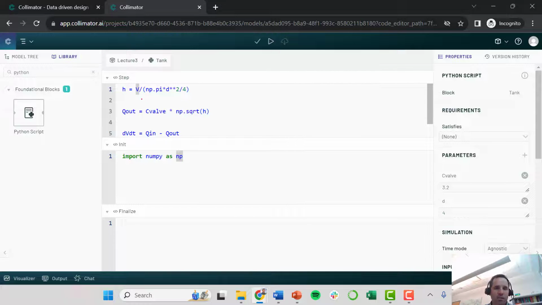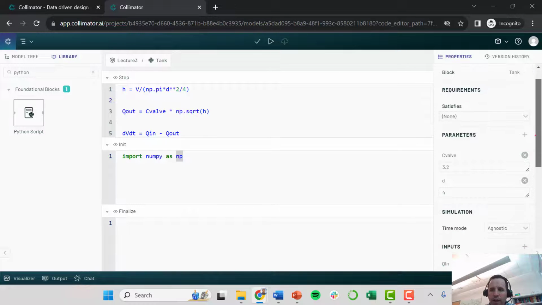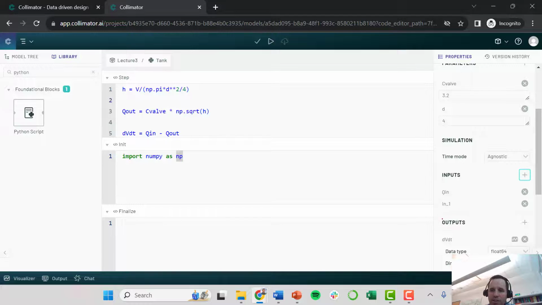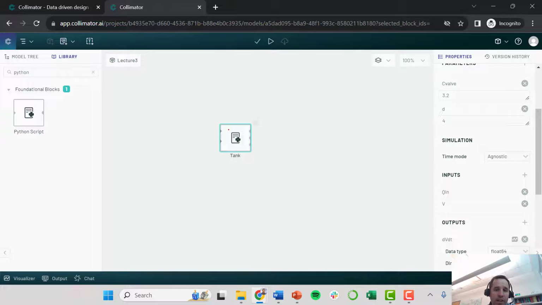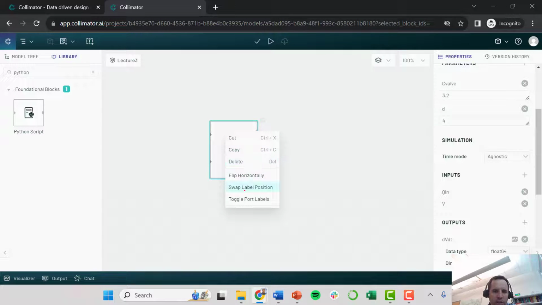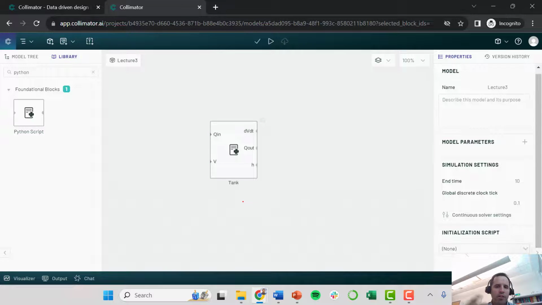So here is a little trick that I use using this Collimator tool, and I actually take my differential state variable and I put this in here as an input. So our model, in order to function properly, is going to expect both the inflow and the current tank volume as inputs. If I click back out, you'll notice that Collimator has automatically created these ports. If I make this a little bigger and right click, I can go to toggle port labels, and that gives me all the variable names here.